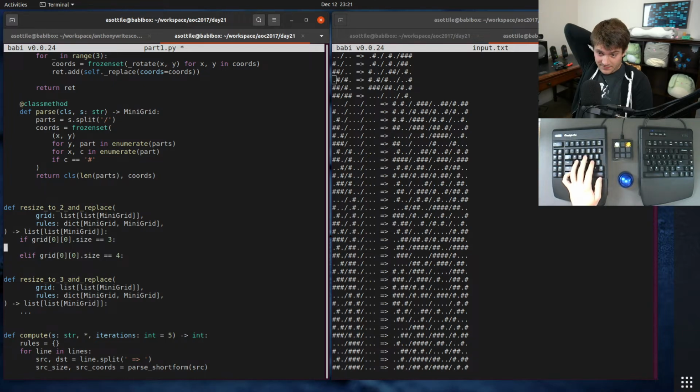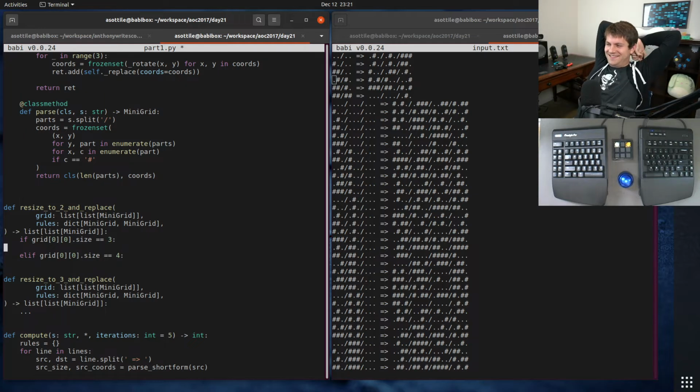Okay, so we need to convert these down. We need to reslice things. That kind of sucks.